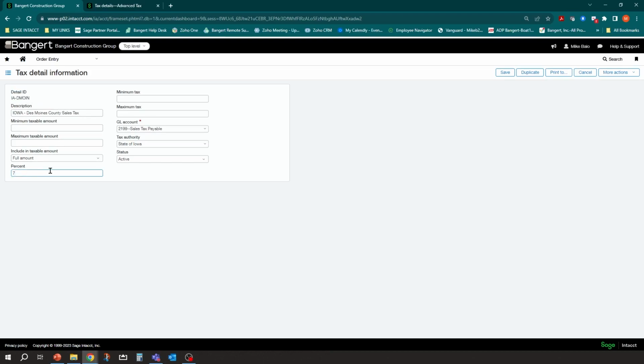So you're tying the percent directly to the tax detail. Now, in some states, it requires you to break them out, the state portion and the county portion. So you can set up a state portion if you'd like, and then you can set up a separate one for a county. So let's say Des Moines is 4% and the state portion for Iowa is 3%. You can set up a detail ID called Iowa State and put the 3% in there, and then Des Moines is 4%. And then we can combine them later on when we build our schedules.